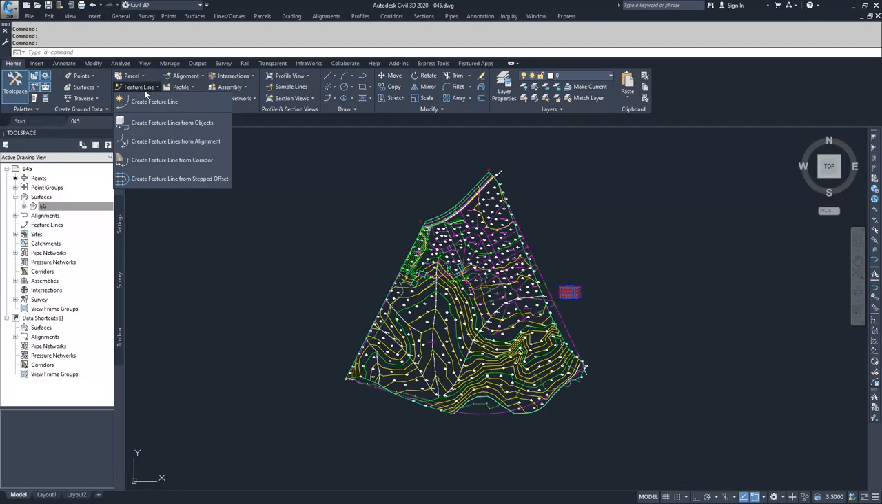Then we have the create feature lines from alignments. Since we don't have any alignments, we can't use this command yet. But what it does is it takes an alignment and a profile and merges them together. It uses the horizontal data from the alignment and the vertical data from the profile and merges them to make one 3-dimensional feature line.